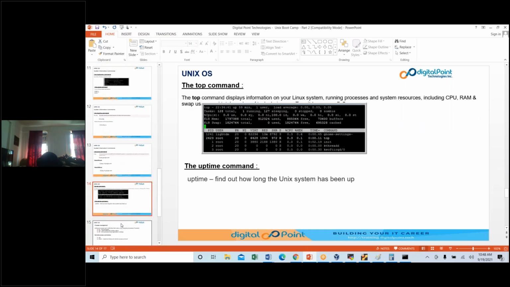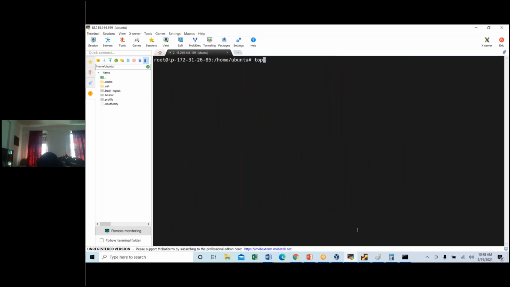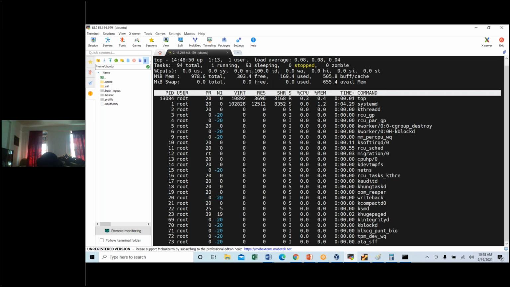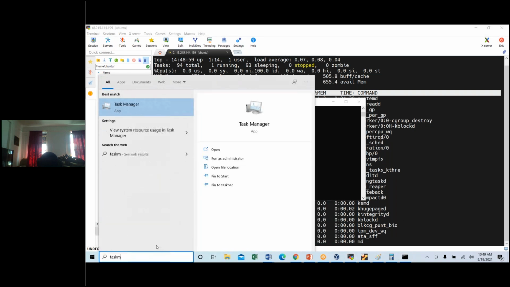Okay. Then there is the top command. The top command is also a very nice command in a Unix system. If you type top, it will give you the processes: how many processes are running, what is their PID number, what is the user, how much memory is utilized. It is similar in DOS, if you open the task manager, taskmgr, almost a similar thing.